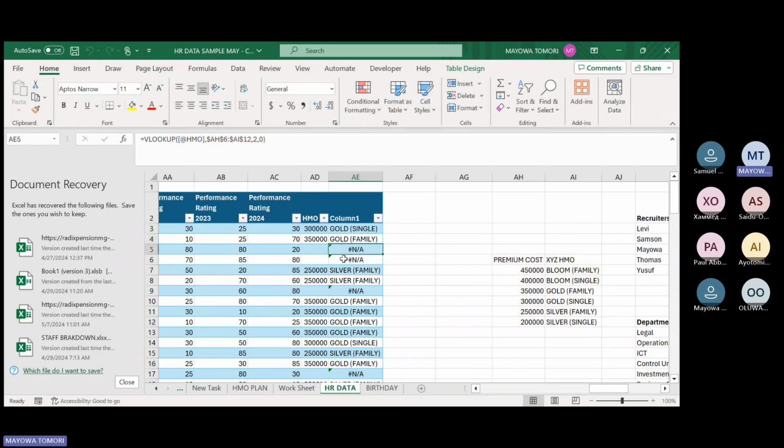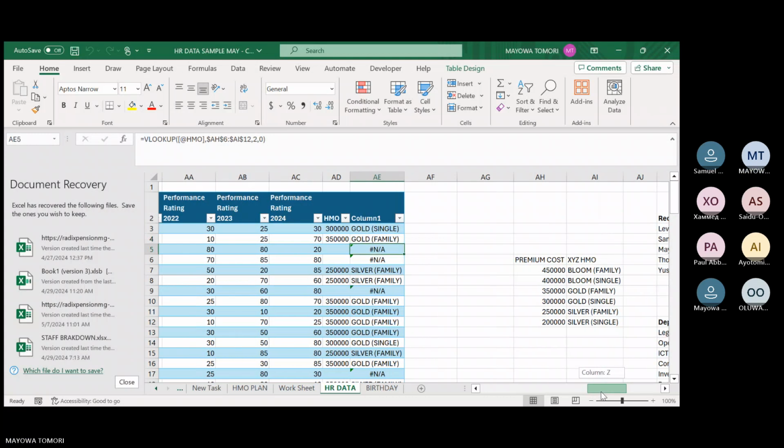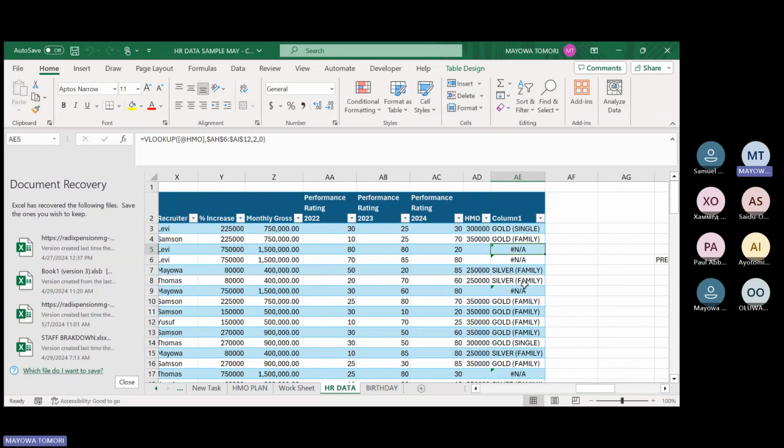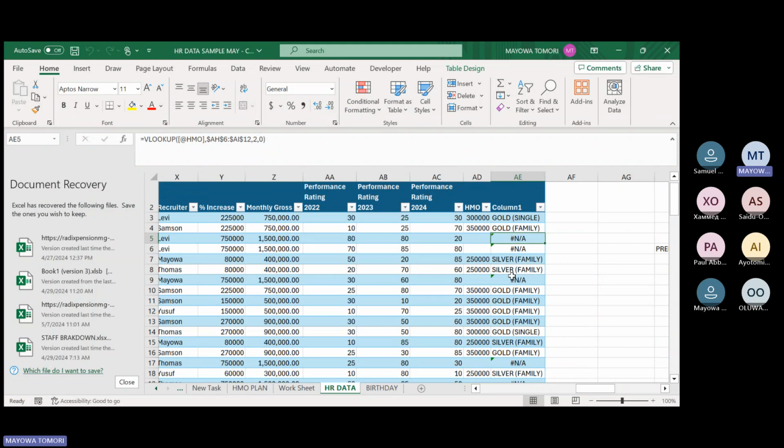So the only ones that we have empty here are our management staffs, our heads of departments, because we didn't have any value there for them. So it's going to be empty.